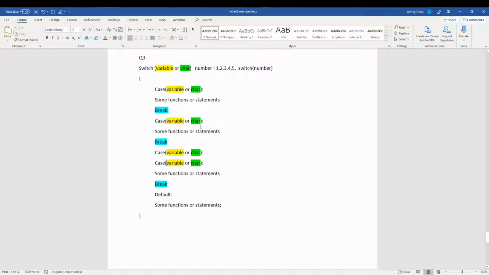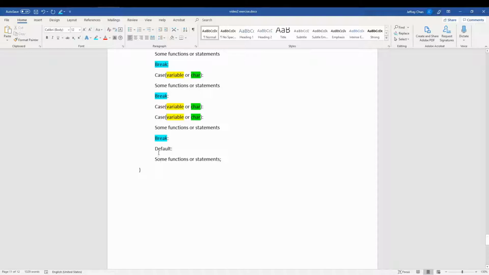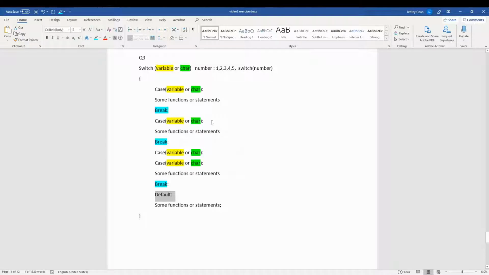So you might wonder, what if none of the values meet my requirement? What will it do? It will go to the default case. That means, hey, none of the options match the user's input, so you'll be running this statement. All right, this is what it means.